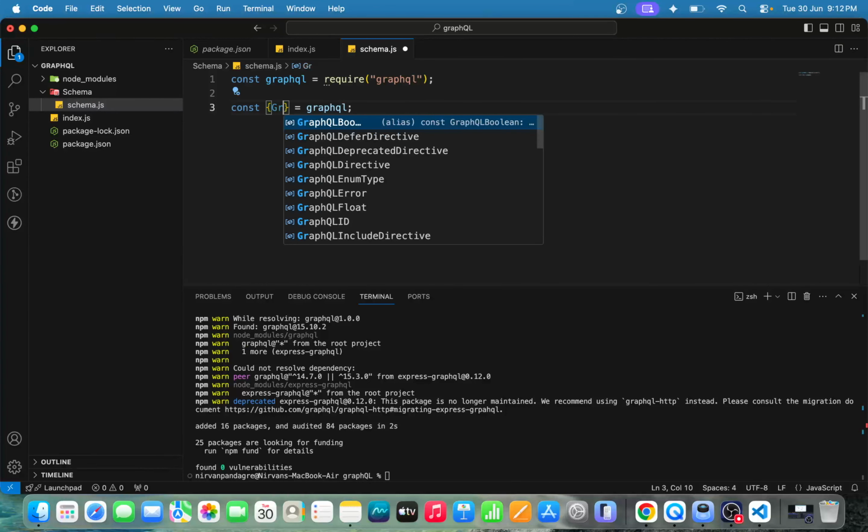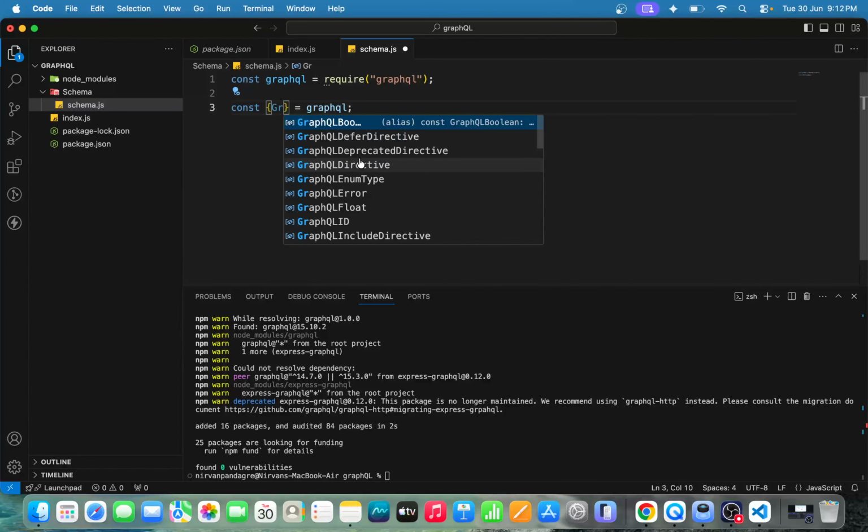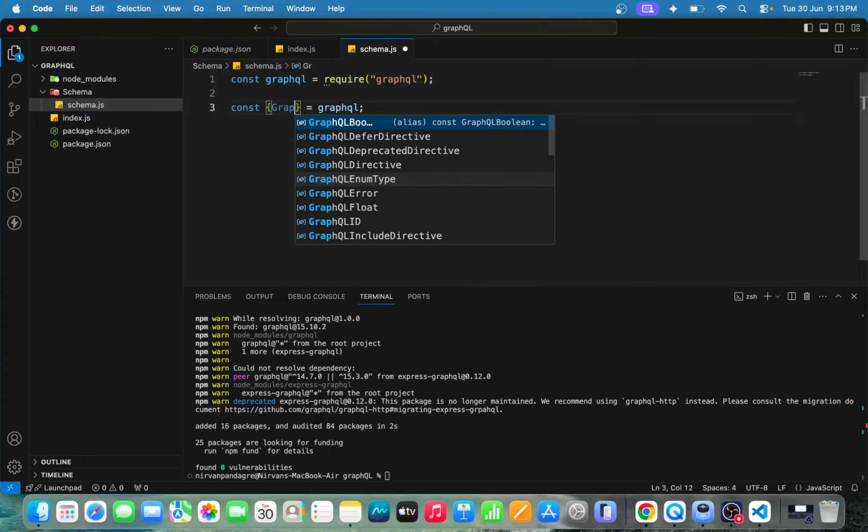It provides us many methods, you can see. So this we will be needing to create the schema. GraphQL book, what is this GraphQL? So let's currently only one is required.